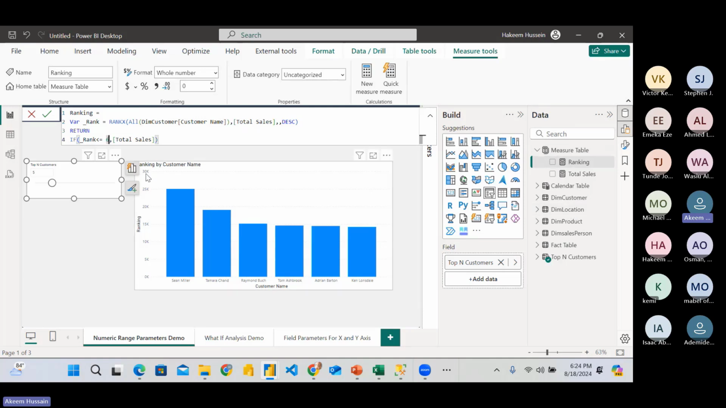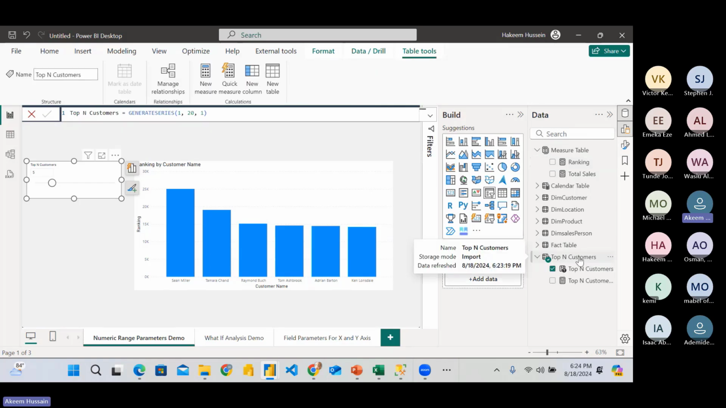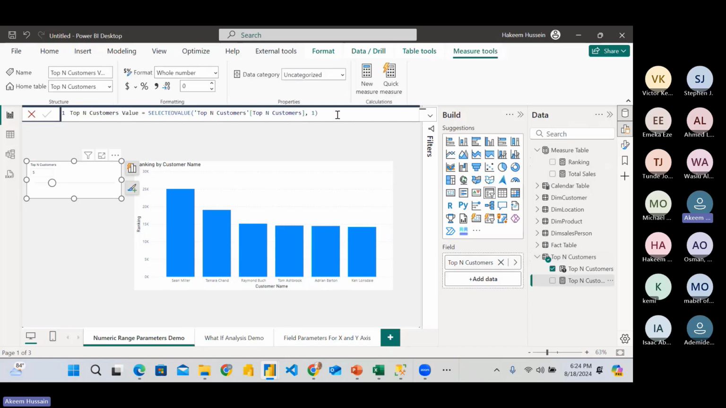Now this number that is dynamic is going to come from my parameter. If you look on our data table right here, you see that this parameter has been created. If I select the parameter table, you can see that a table has been generated for us. And in that table, we have a measure. This measure is what we are going to use to replace that encoding number. And that is what is going to allow this chart to respond to whatever is selected inside our numeric range.